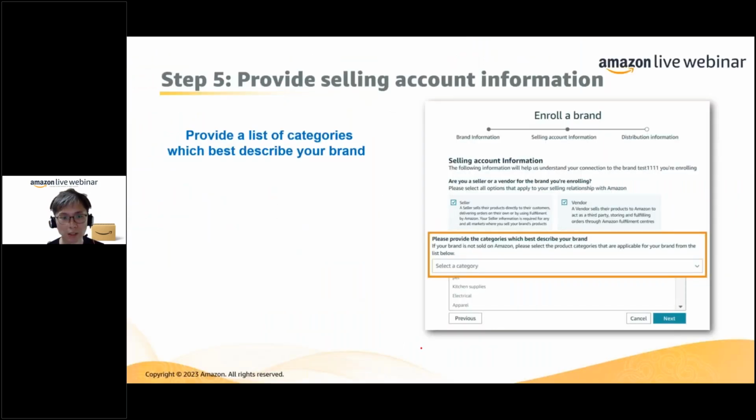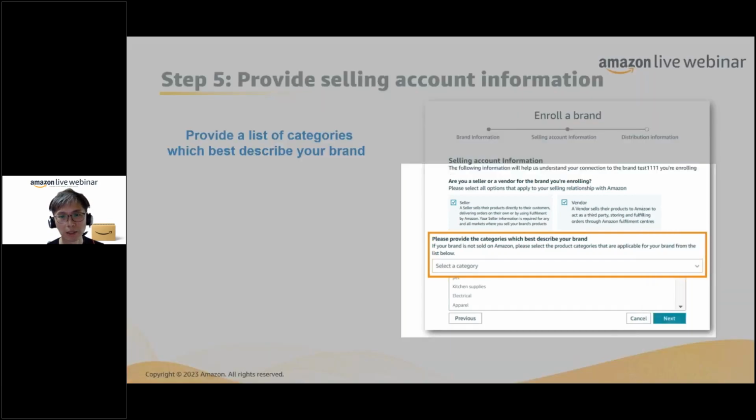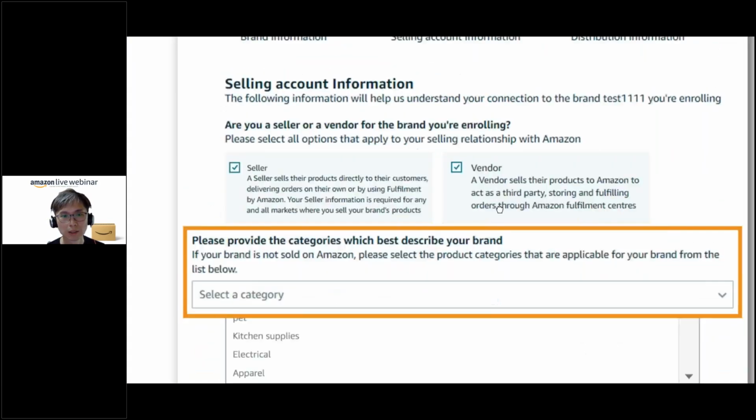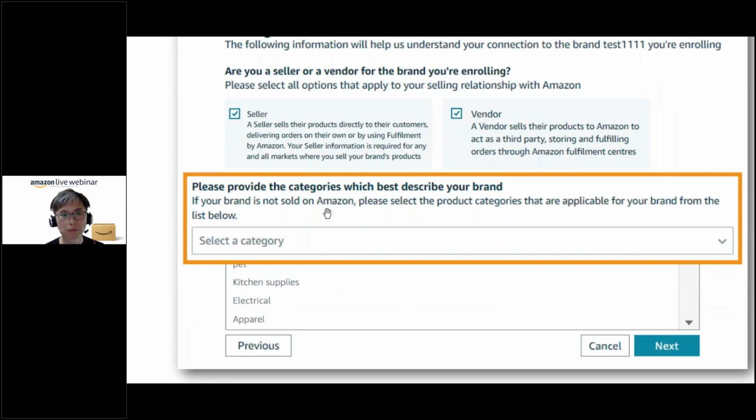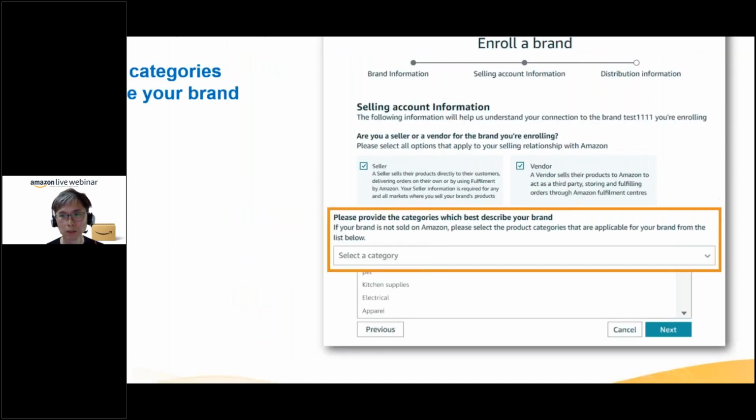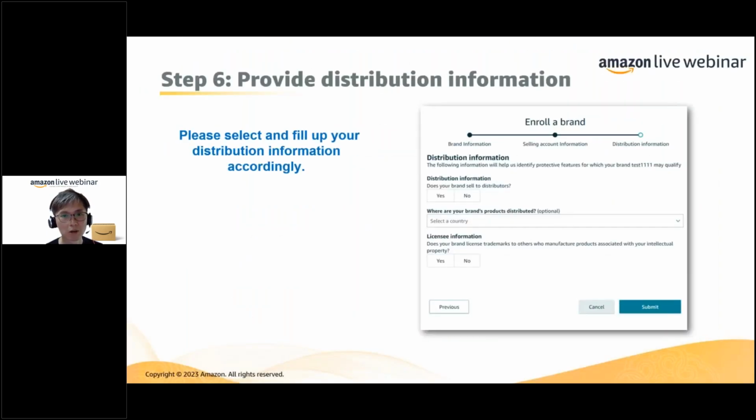And then over here you have to provide a list of the category. You need to provide a category which best describes your brand. Next over here, there are some other questions regarding the distribution information. You can also add it in.